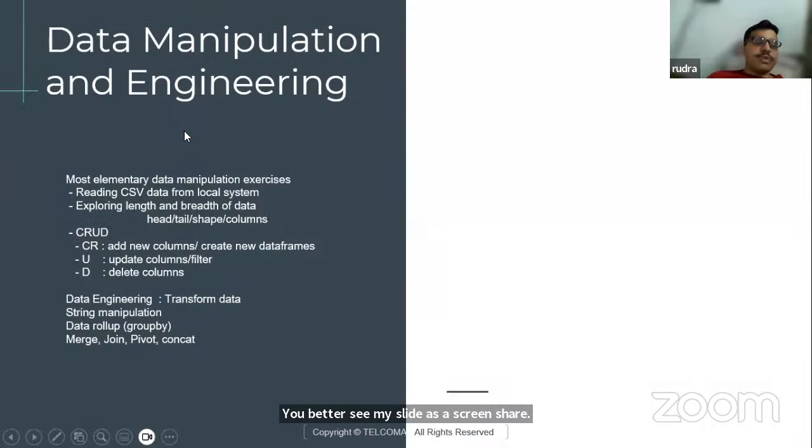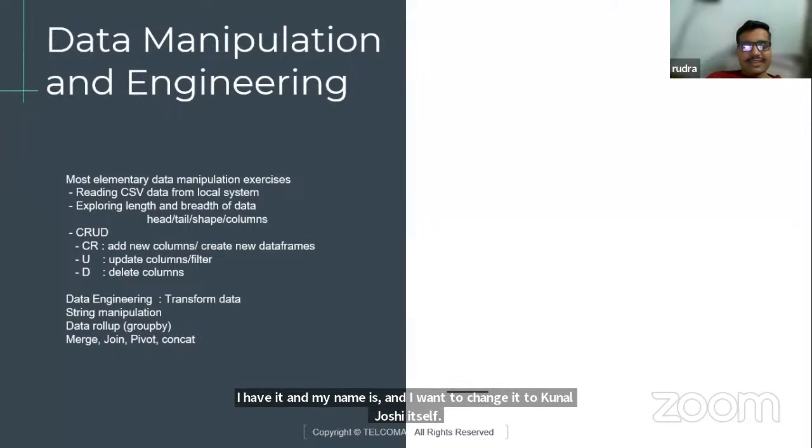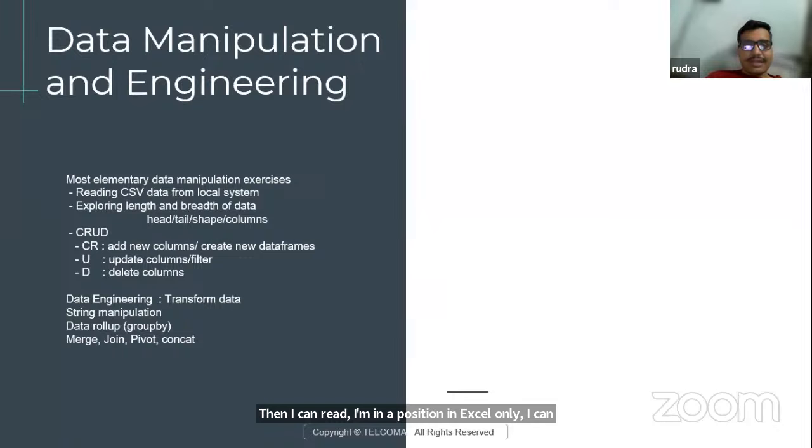So what I'm discussing right now is data manipulation and engineering. What data manipulation basically is, is that you want to have some data changed out of your existing data set. And if you want to do it only for one or two data points, like changing a name, let's say I have written my name as Krunal Rudra Joshi, and I want to change it to Krunal Joshi itself, then I can do data manipulation in Excel only. I can just remove my Rudra name and the rest of it remains the same.